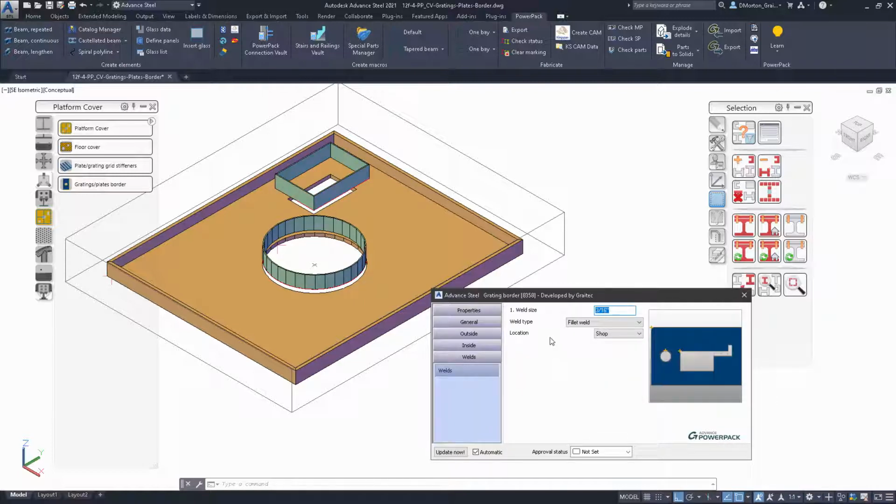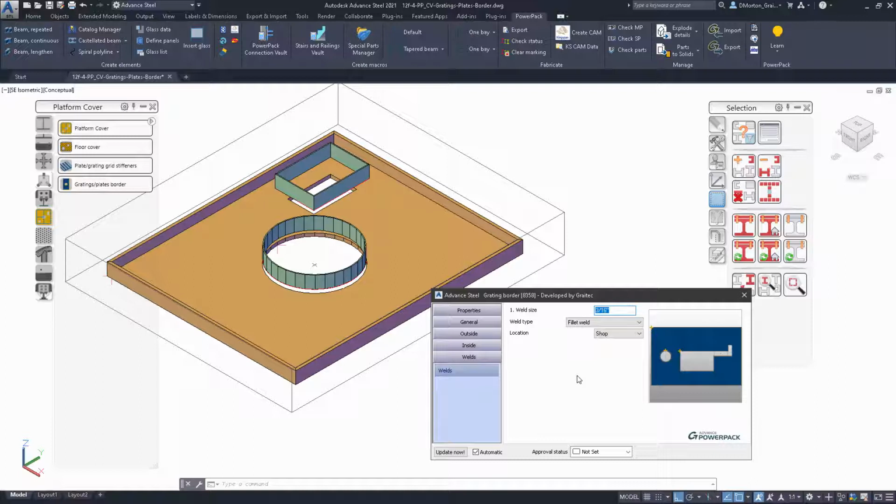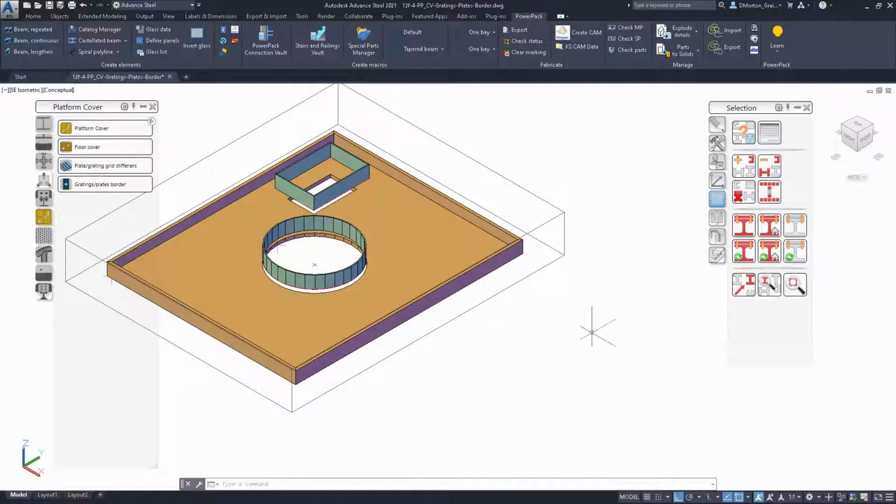And the welds. In here now with the welds, again, you have what type of welds are being used, what are the size, and what are their location. And that is the grating plates border found in the PowerPack connection weld.